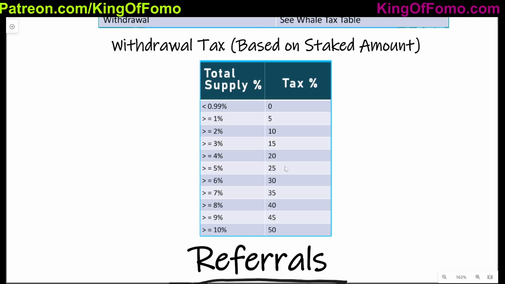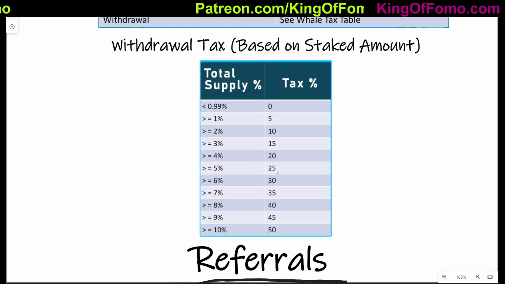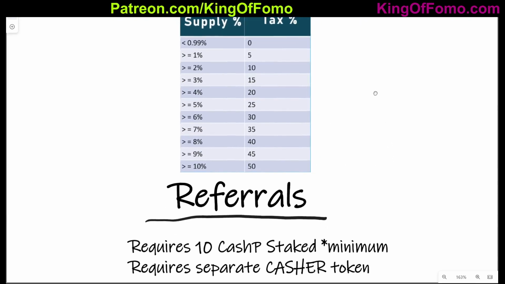Now that's actually double good because big whales, when they do eventually withdraw, they will be hit with that big tax, and that big tax is going to help pay us all out more with smaller amounts in here.